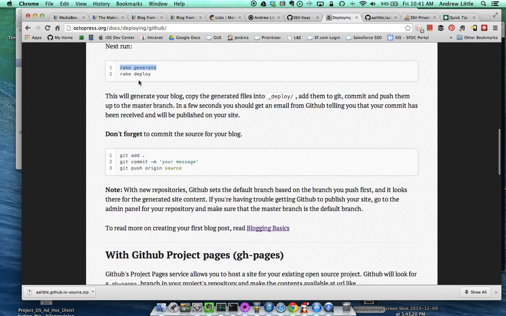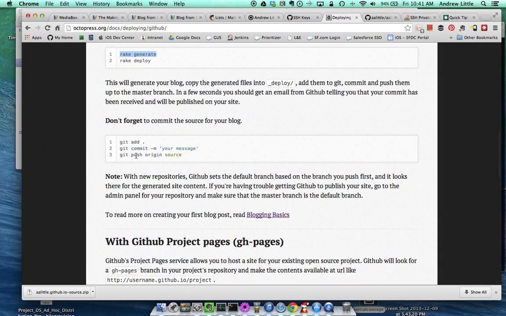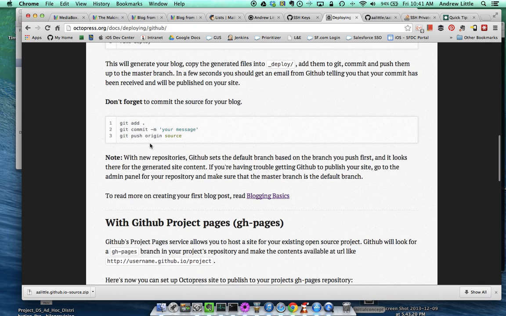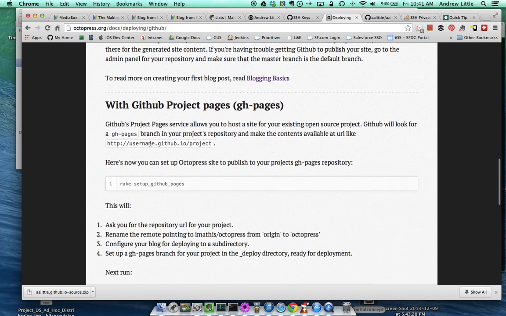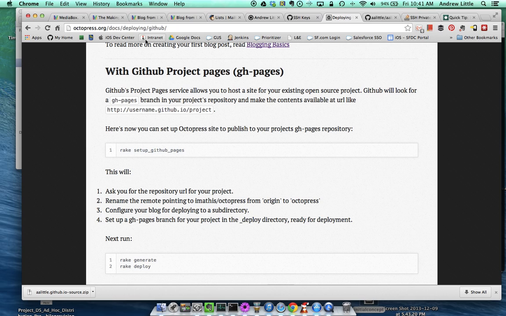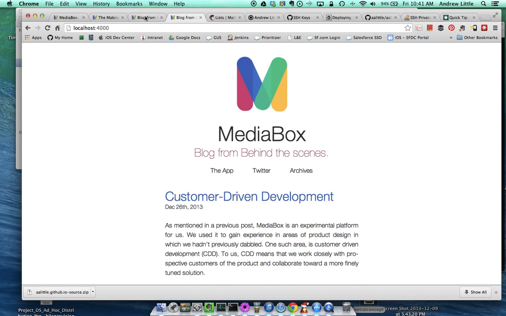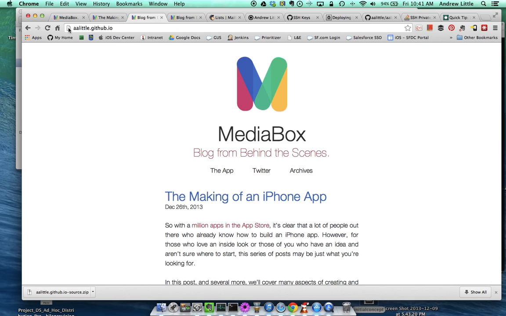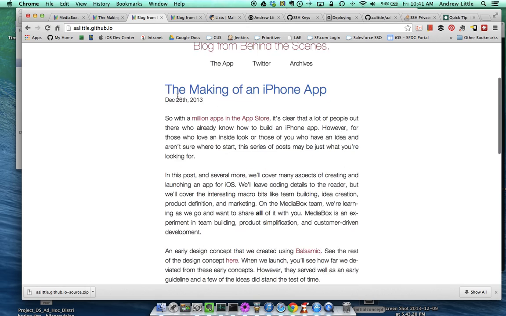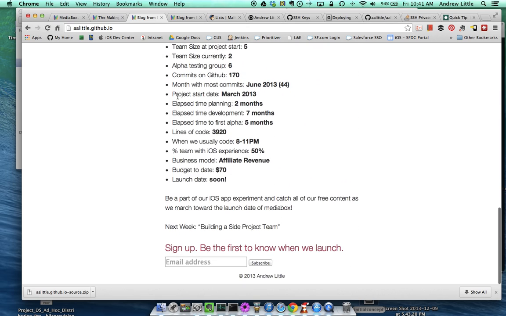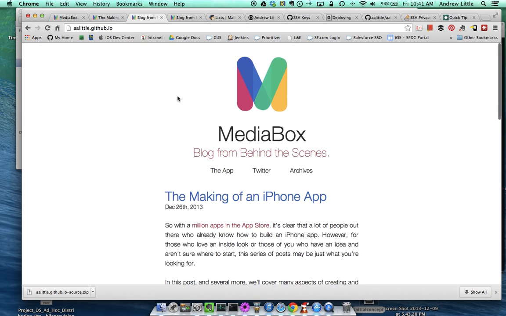After you do rake generate, rake deploy, then you're going to commit and push your changes out to GitHub so that you don't lose them. And your website should be up and ready to go. What we'll see is I've actually got my site at aalittle.github.io, which is the GitHub served URL. I didn't make any changes there, and it's all live. Again, static content, but driven from a really nice set of Markdown files and such.